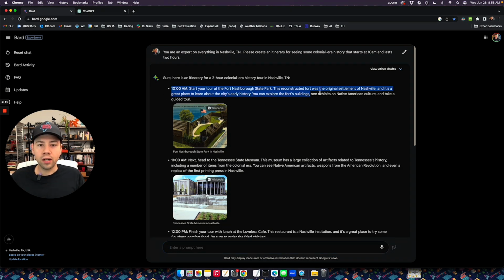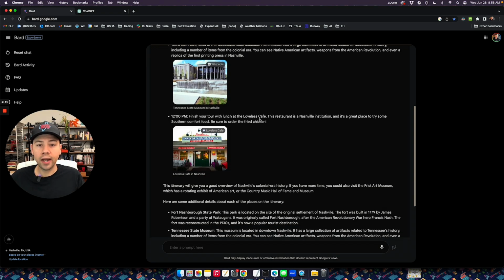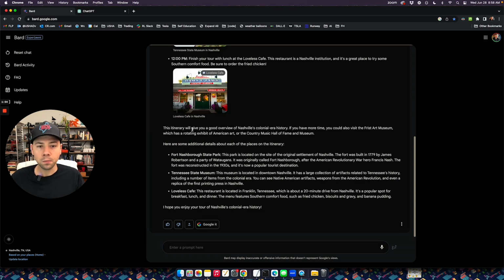So it has us starting at Fort Nashboro State Park. This is one of the same places that ChatGPT has us going. It also has us going to the Tennessee State Museum, which is awesome. And it actually has us going to a restaurant for lunch afterwards. So it knows that we might be hungry after our tour, which is pretty cool. So this is the Bard version. And here's some additional details about the destinations.